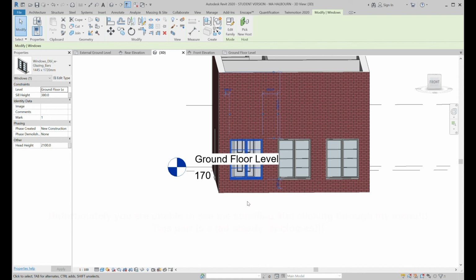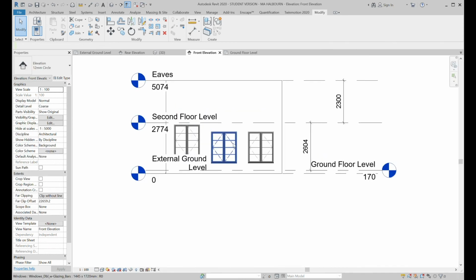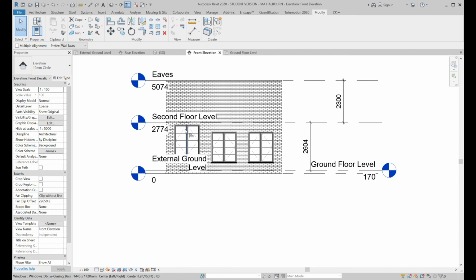So we've got them on the ground floor level at the moment. So we need to change that to external ground level. And the sill height will be 935 mil. See? So if we go to the front elevation, we can now align those to this one. Use the align tool, and they all align up. Back to 3D, and that's where the window should sit. So I'm happy with that.